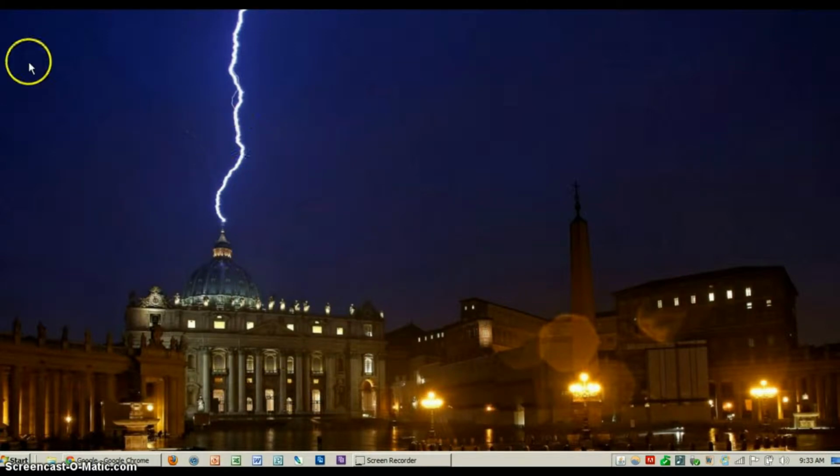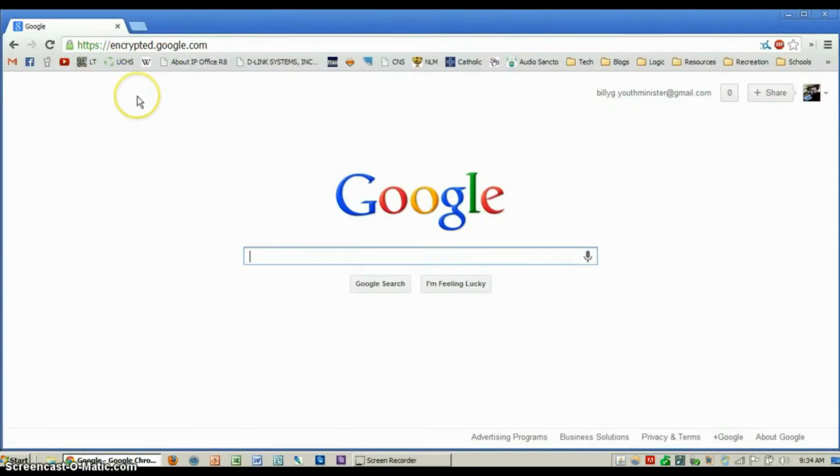And the first thing you need is a computer. So this is my desktop. See, it's the Vatican, very beautiful. After you have your computer, you're going to need to go to your web browser. And your web browser will look different. Mine is Google Chrome. You might use Internet Explorer or Mozilla Firefox. In any case, you're going to need to get on the internet.